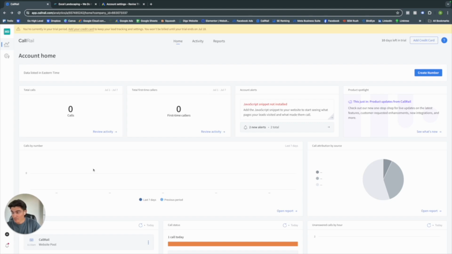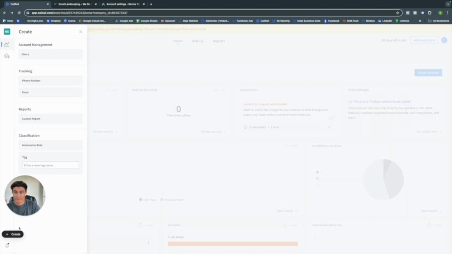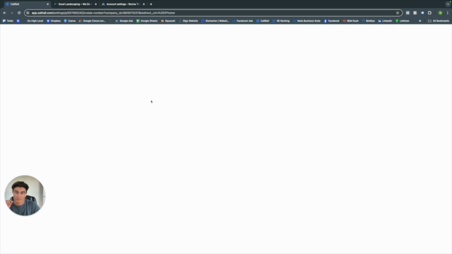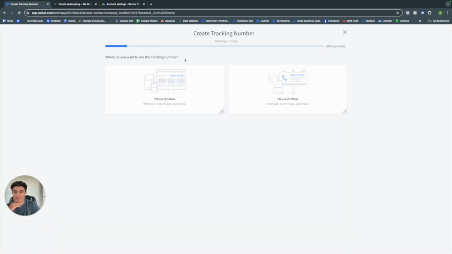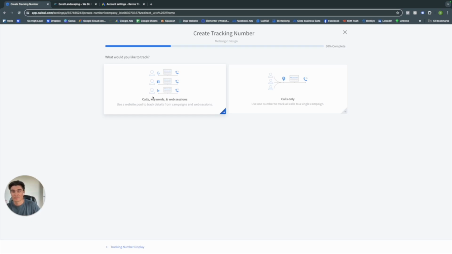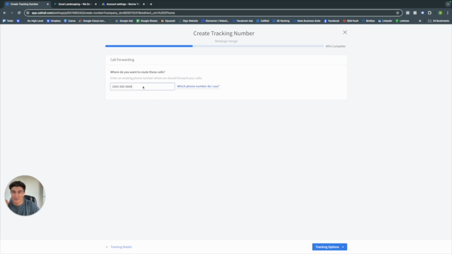swap targets. To do that, let's click create at the bottom left-hand corner, then phone number. Here's how the setup is going to work. You're going to choose I'll use it online on my website, and then you're going to track calls, keywords, and web sessions. Since we are doing this for Google Ads, we want to know what led up to the call.